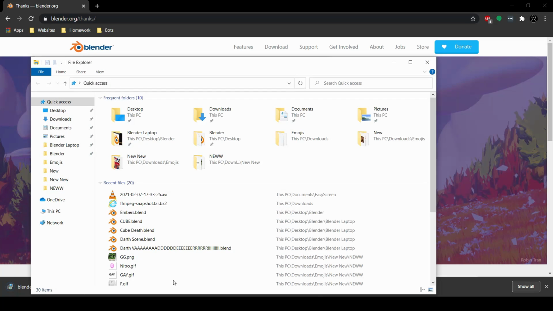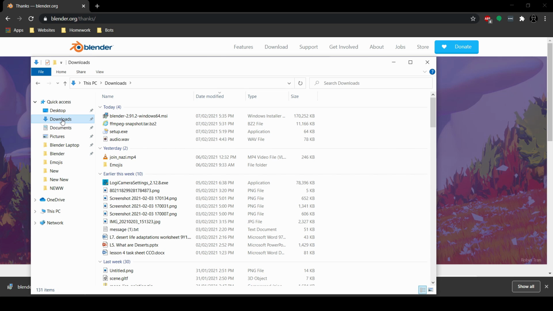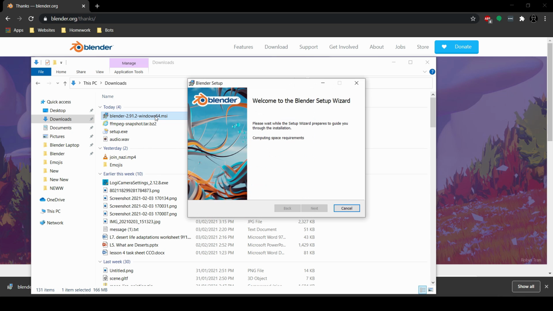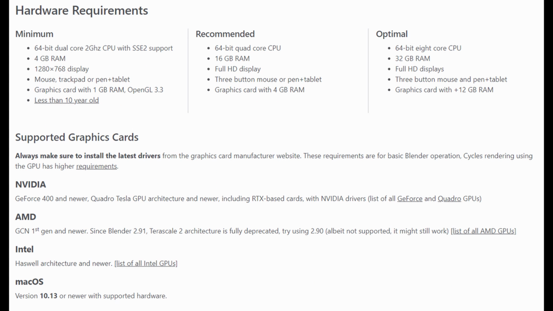Wait for that to download. Now you want to open that in your Downloads folder. Now you want to go through the setup. I've already got Blender, so I'm not going to do mine. Here are the specs for Blender. Pause the video if you want to have a look.